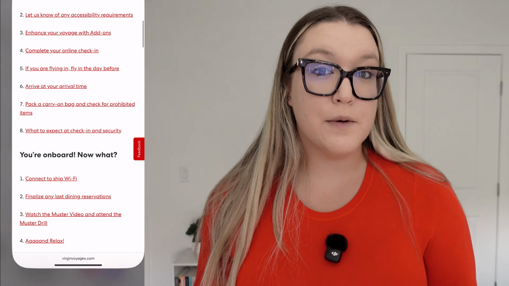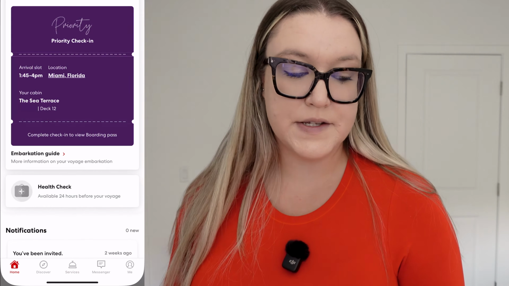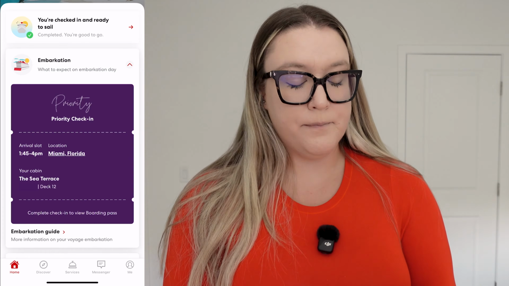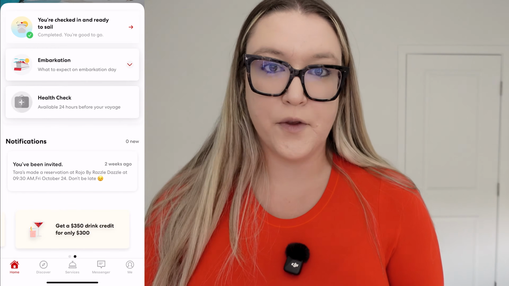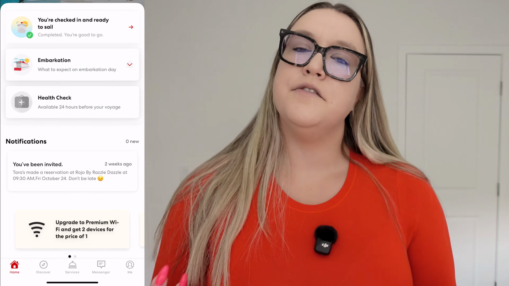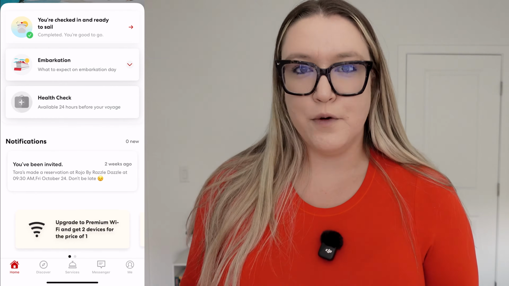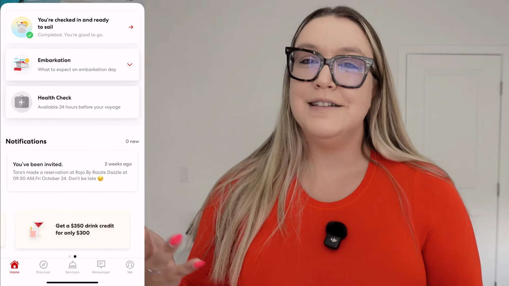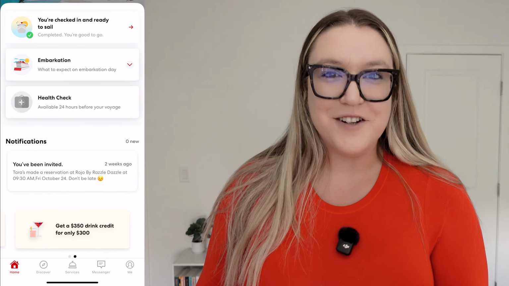Now, within 24 hours of your embarkation day, you're going to see a health check pop up here. It's grayed out on mine because I'm still about a month away from my sailing, but you will need to fill that out beforehand. It's just making sure that nobody's sick before they get on board so they can prevent anything from passing while you're on your cruise.